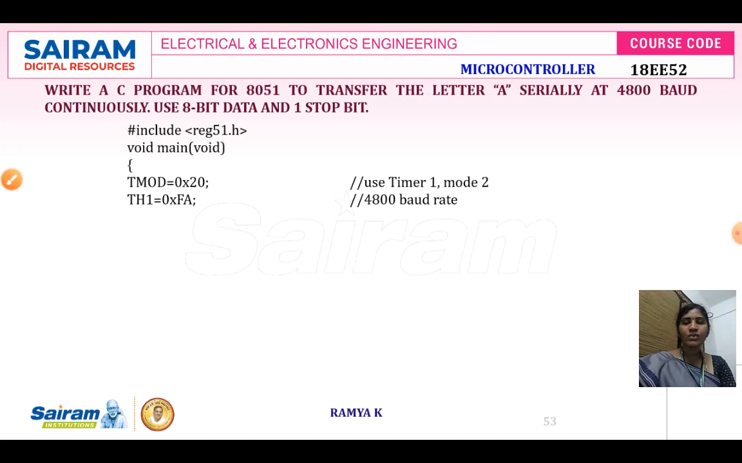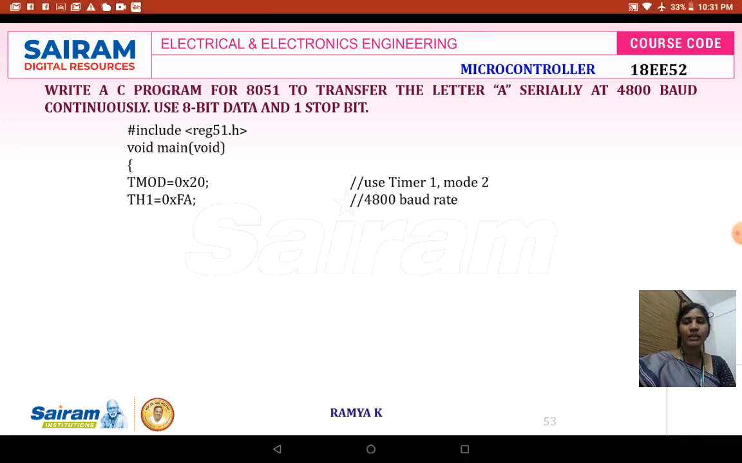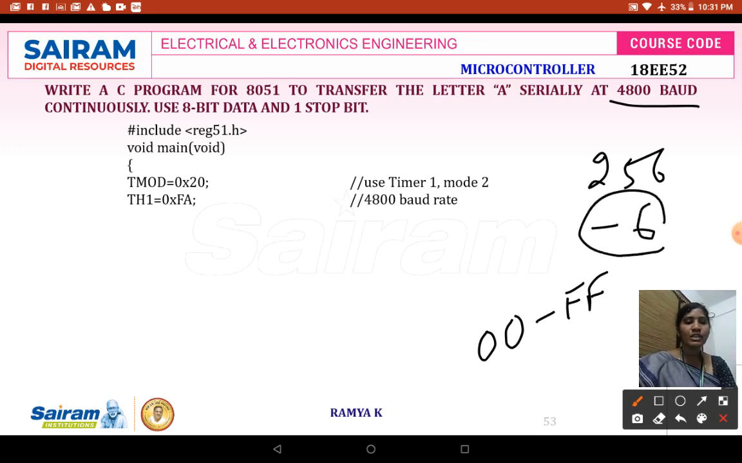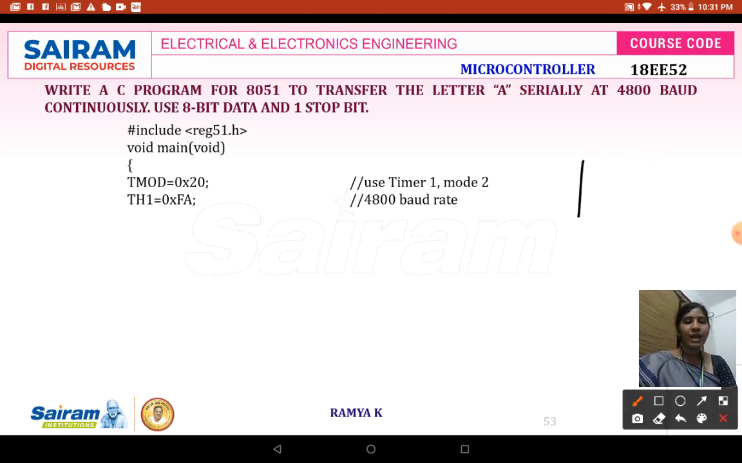Next, TH1 is equal to 0xFA. We know that the baud rate is going to be 4800. In the calculation, with an 8-bit auto reload, the minimum count is 00 and the maximum count is FF, which stands for 256. So when you calculate for 4800, you will get -6. If you take the 2's complement of -6, we get the answer FA. So this FA needs to be loaded into our TH register.